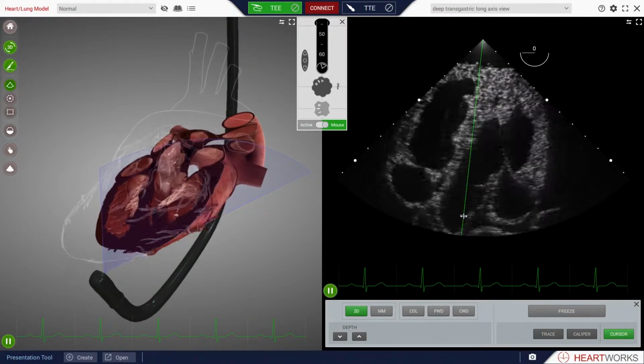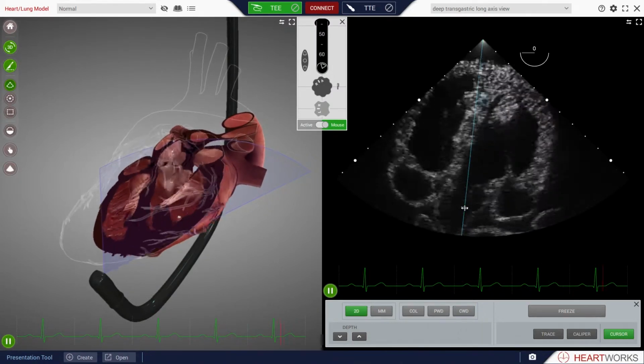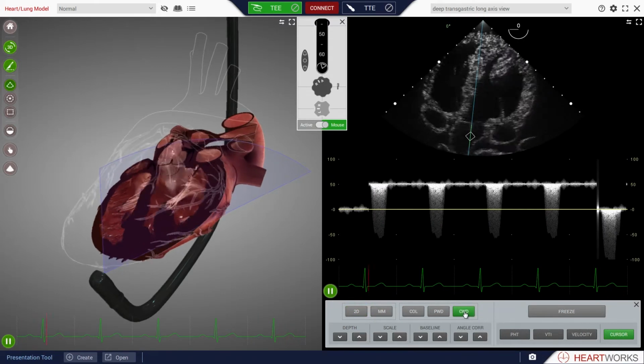A left mouse click on the ultrasound image will allow mouse movement to reposition the cursor line. A second mouse click will fix the cursor position. Clicking on the CWD button will then display the flow velocities.